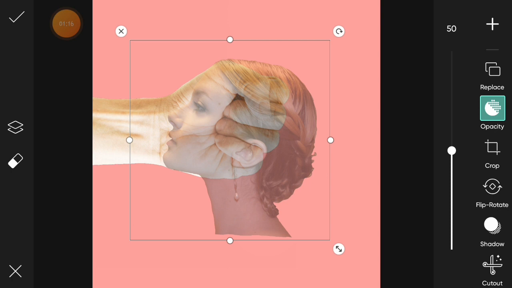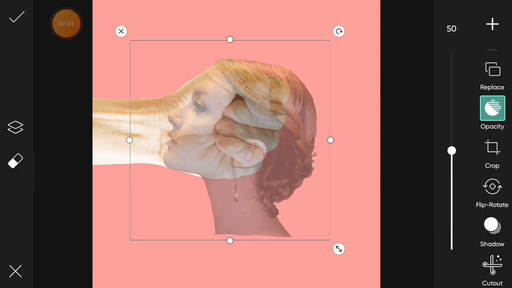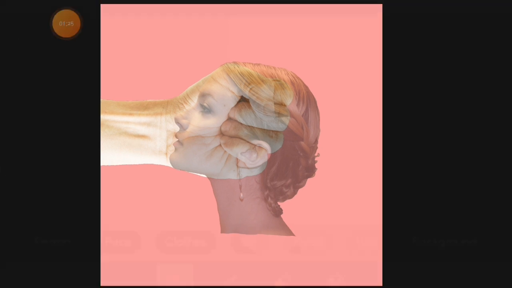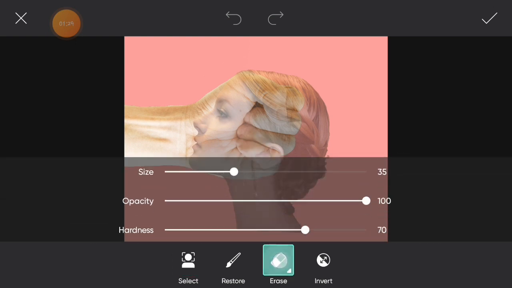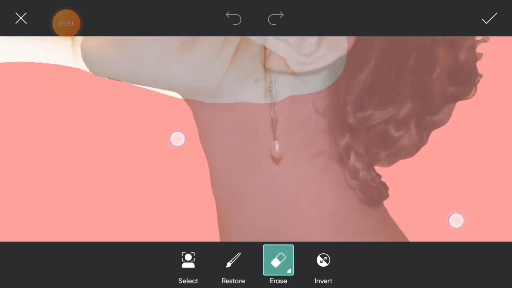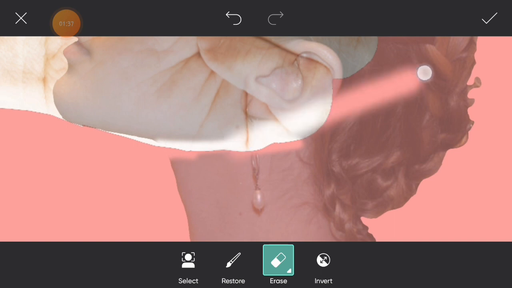So now we have seen this. What we're going to do, we're going to come to erase here, this part. So I'm going to tap on it, and I'm going to come to erase, and I'm going to zoom in and erase this background. This area, I'm going to erase it. This area has to be erased.